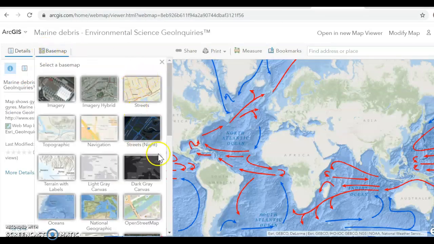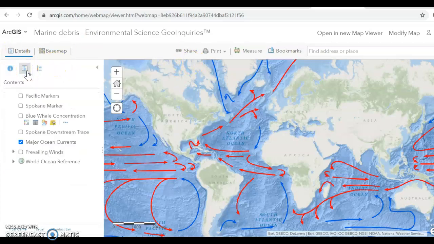It actually at one point asks you to click on dark gray, so you're going to click on that here, and you're going to make that, because it will help you be able to see the wind patterns a little bit better. And back to details again, you will see here are the contents with the specific layers on them.